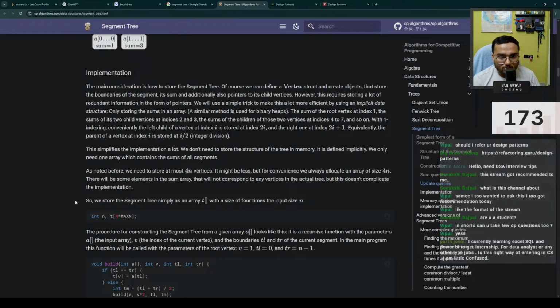The sum of the root vertex is at index 1, the sums of its two child vertices at indices 2 and 3, the sums of children of those two vertices at 4 to 7, and so on. With one indexing, conveniently the left child of a vertex at index i is stored at 2i and the right one is stored at 2i plus 1. Equivalently, the parent of a vertex at index i is stored at i by 2.